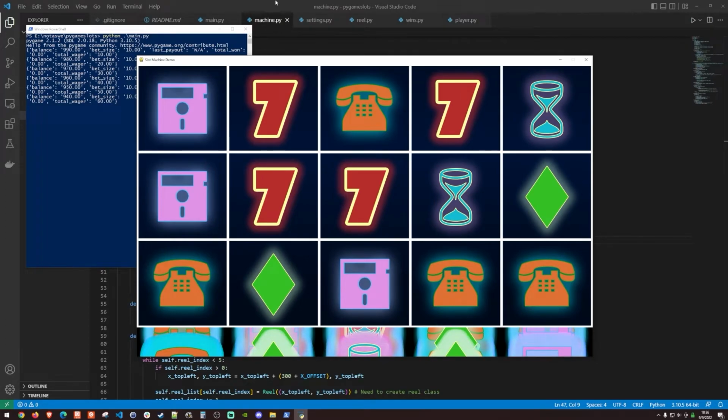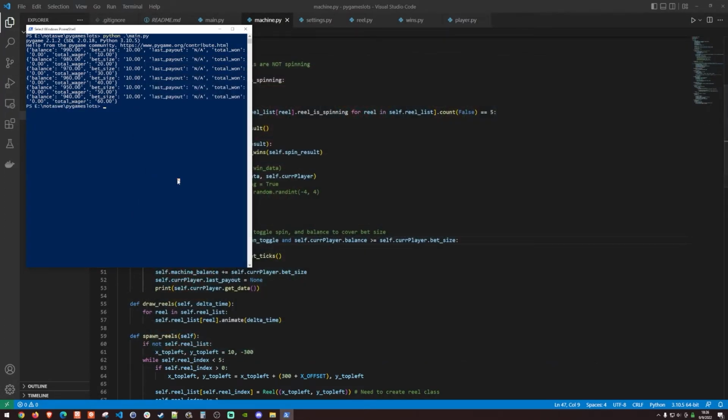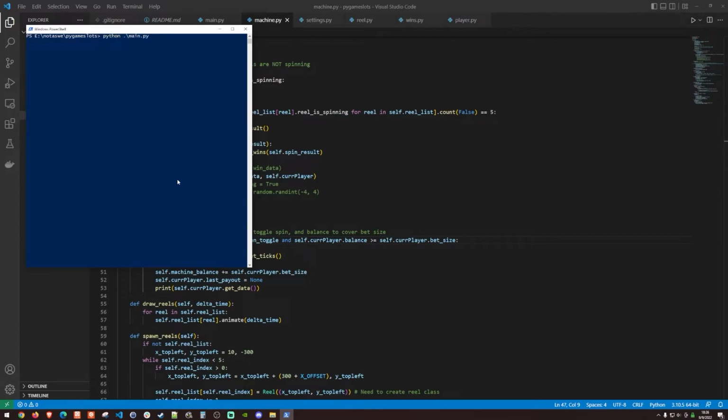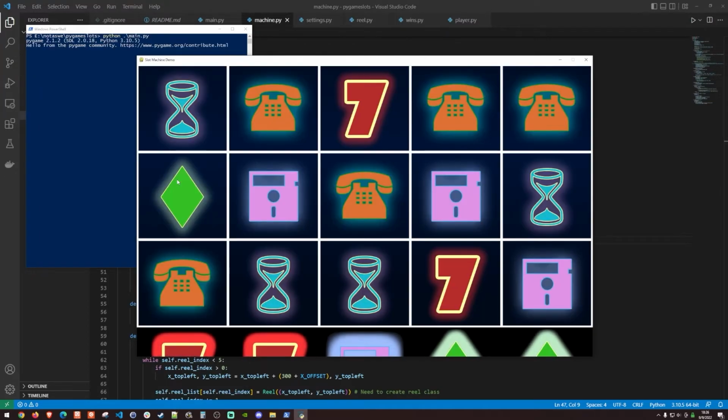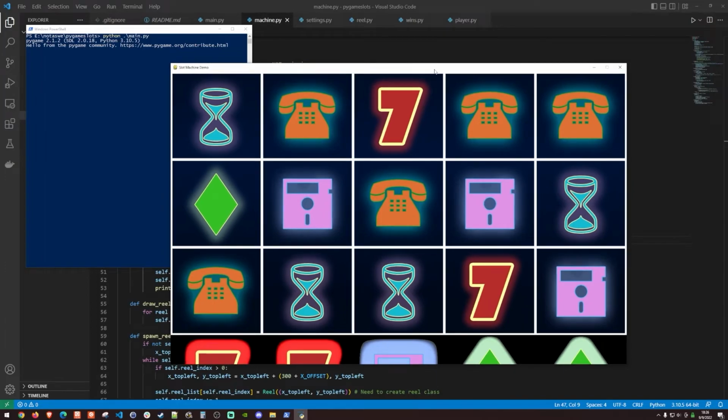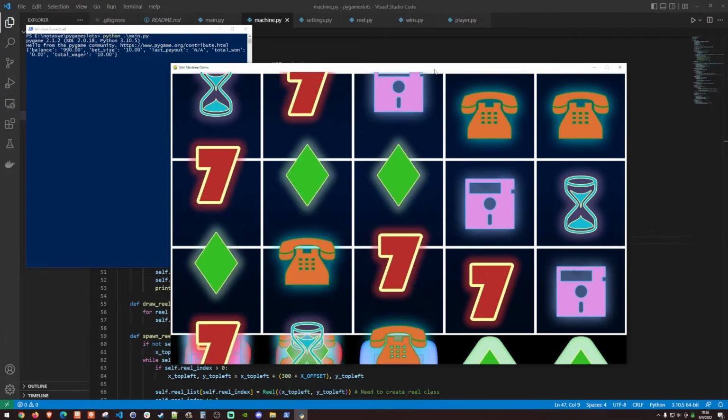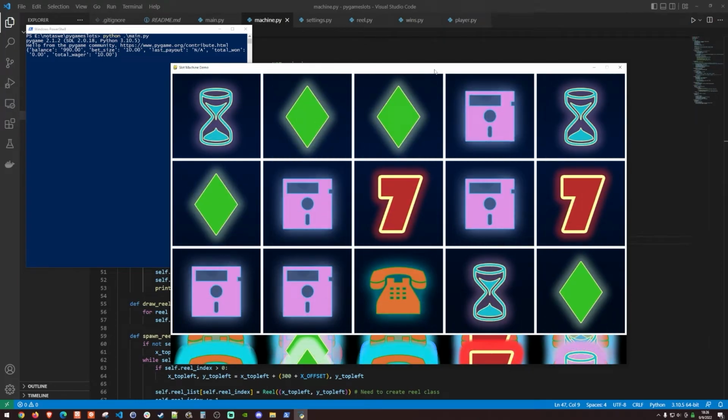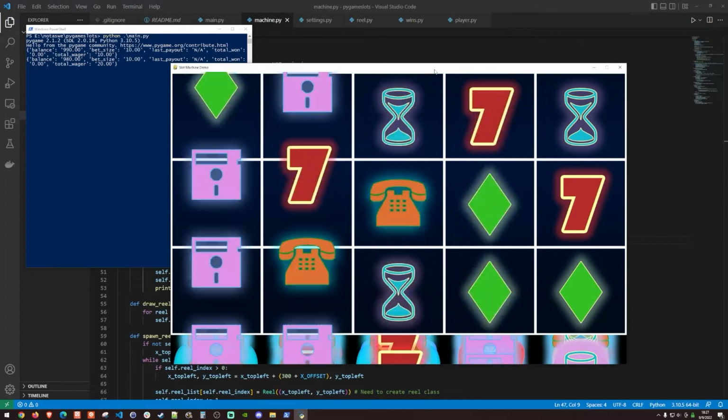Cool. So I'm actually going to pay attention to this a little bit more. I'm going to clear that, run this. Okay, so right now my first wager should happen as soon as I hit spacebar. And we see that my balance is lower by my bet size, so it's 990. My last payout is NA because I haven't gotten paid. My total won is 0 because I haven't won anything, and my total wager is $10.